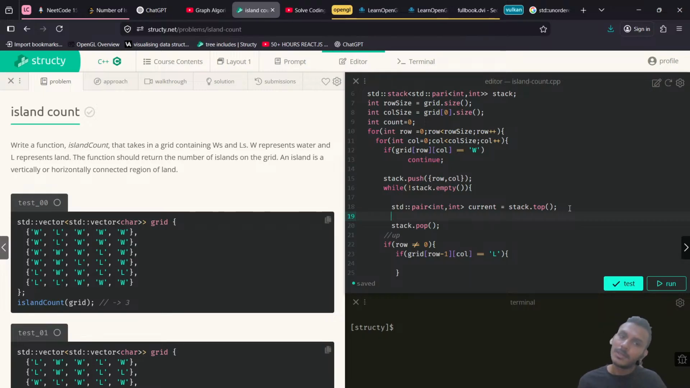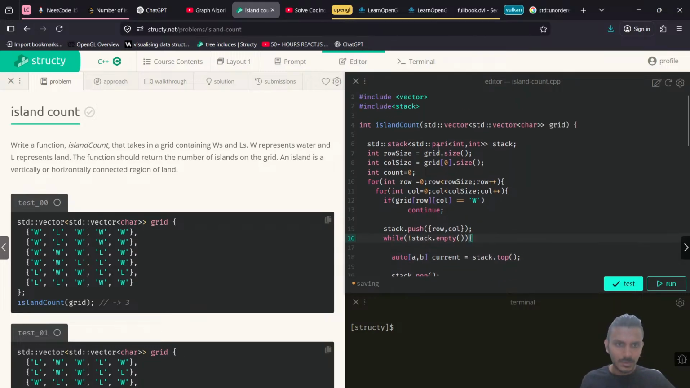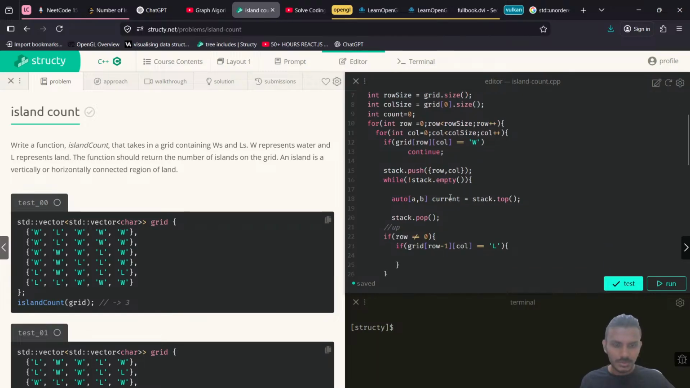Simply let's do this one. So whatever the current position is, we're gonna change it to the water. It's a tuple, it should work, but it's a pair, so it should not work. Let's leave it.